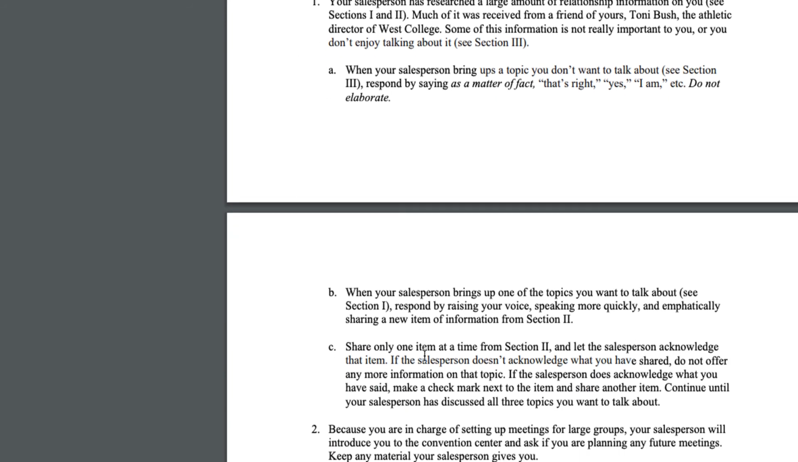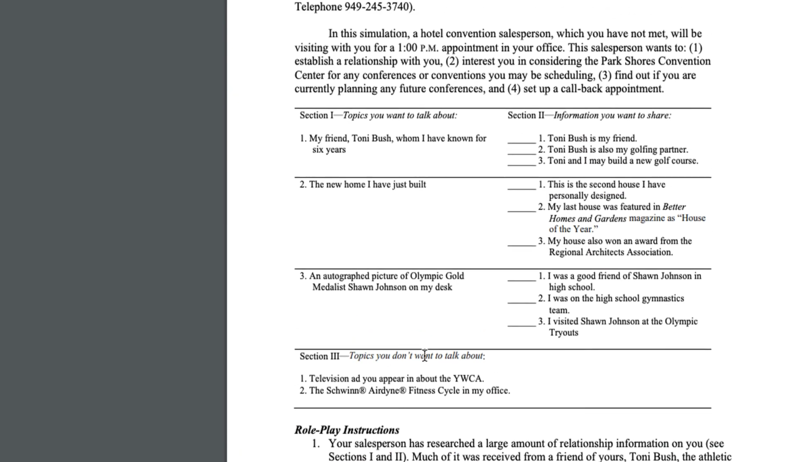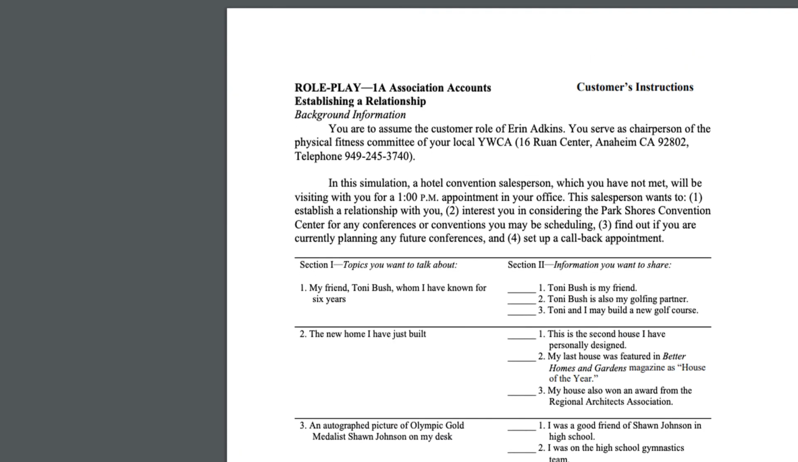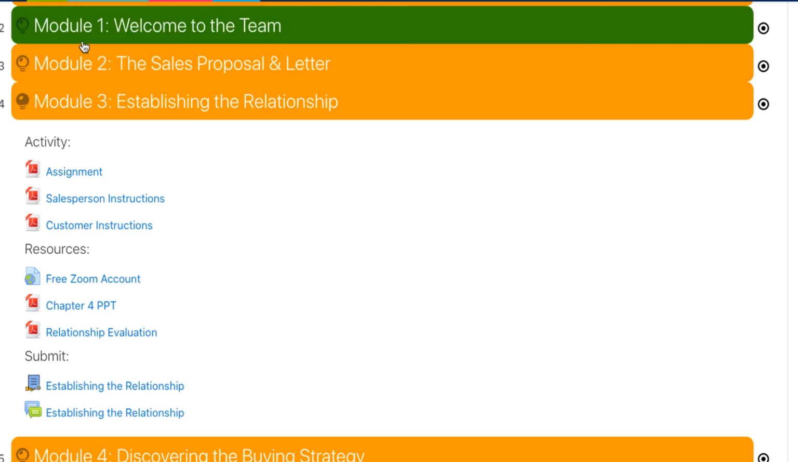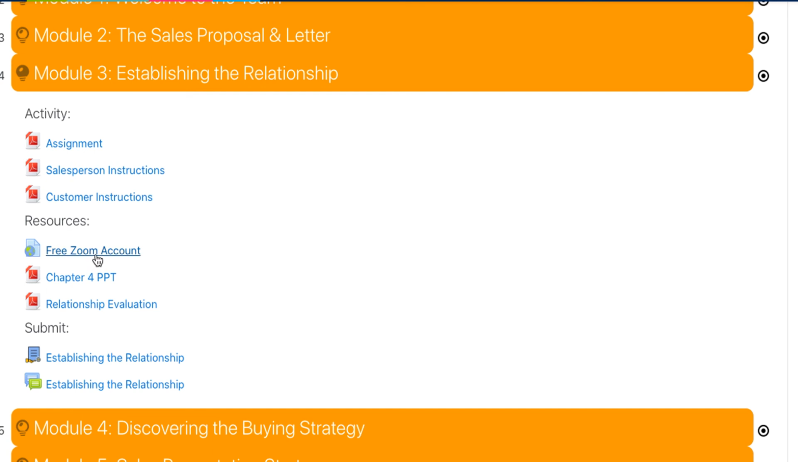Okay, now remember, because this is supposed to be a face-to-face meeting in your office, it's going to take place a little differently on the Zoom call. But you might want to have some props that might initiate some conversations. Okay, so those are the instructions. Now, in terms of resources, again, if you want to use Zoom, you can do it. It's free, so you can use this account or this link to get a free account. Otherwise, if you have any other software that you can use, that's fine. Just make sure that both parties are visible.